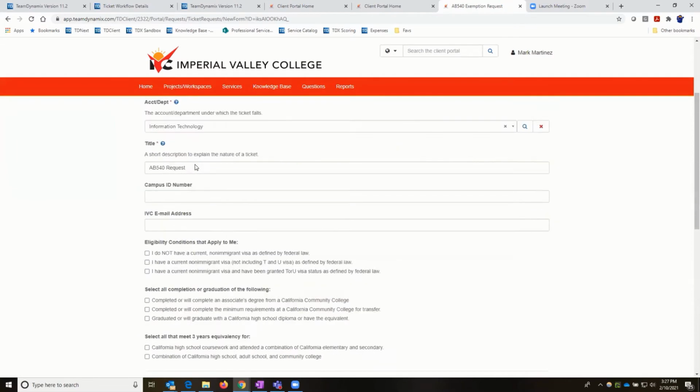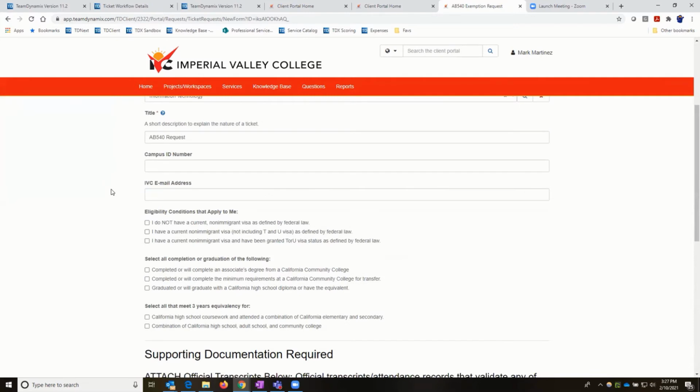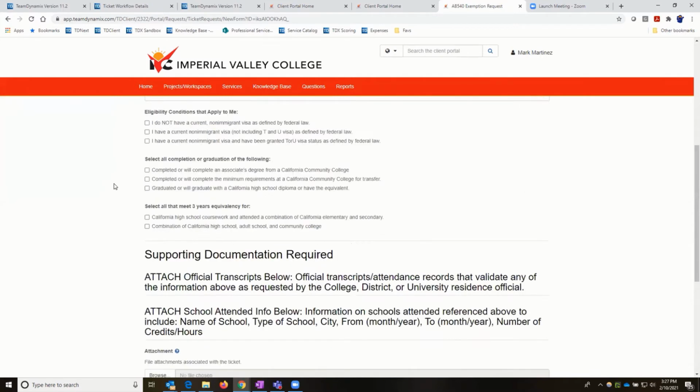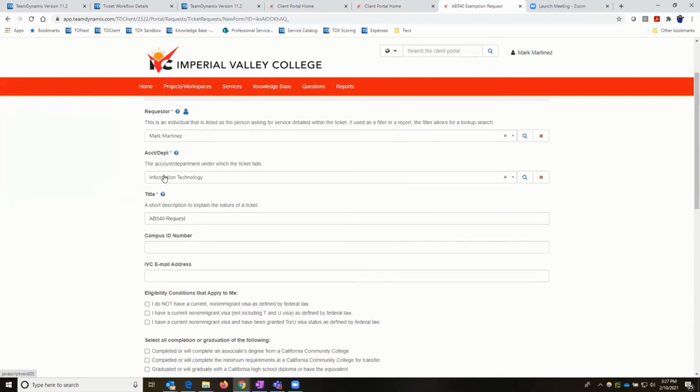Once again, I think the consensus is to make these mandatory, which I will do. But for testing, it's just easier so that we don't get stuck in a form. But this one's relatively short. So again, it's going to have the student name. I think we talked yesterday about embedding admissions and records in the account department for all of those. So we'll look at doing that.